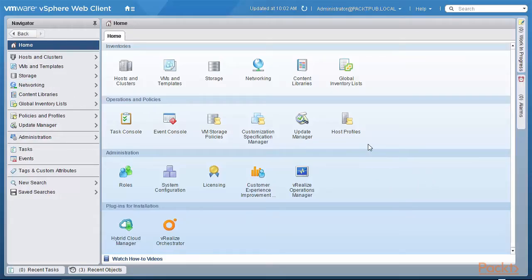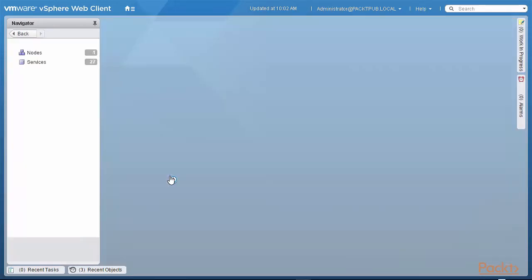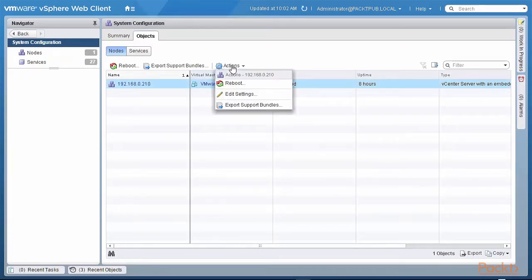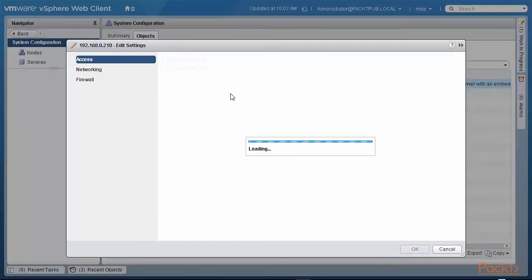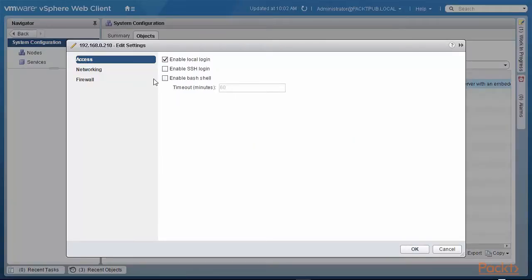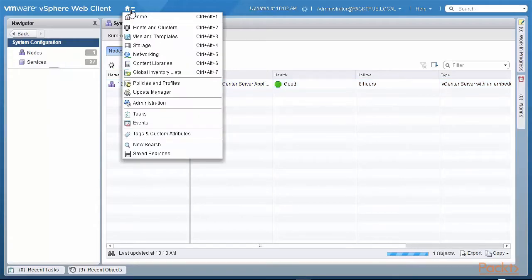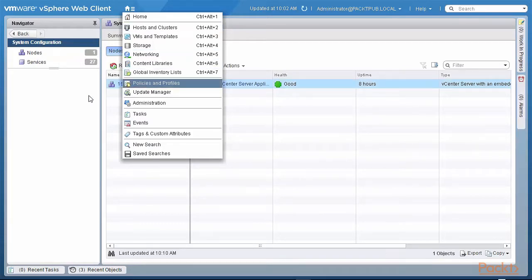So in order to do that, I have to go into Administration and System Configuration. And then I look at the node, that's my node, the actions, edit settings, and then this is where I will be enabling the secure shell login, and for good measure, I'll enable the bash shell as well. So we click OK. Back again to our task.